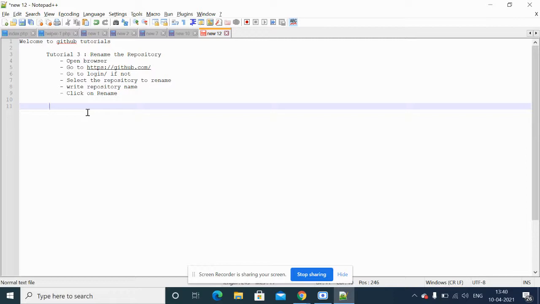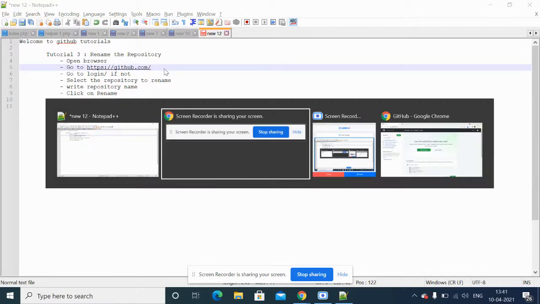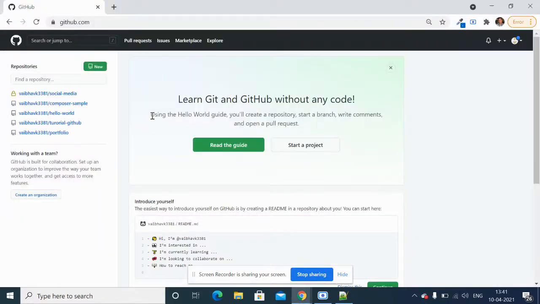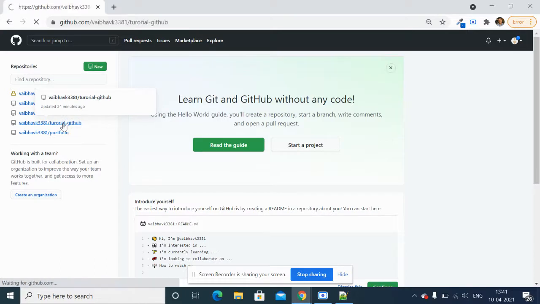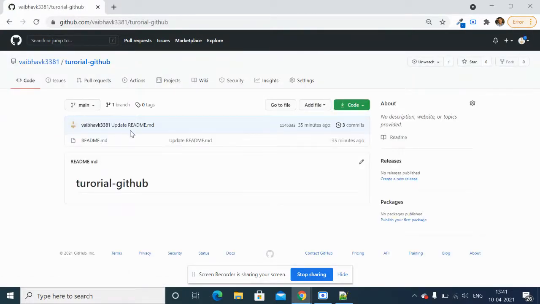So let's get started. Open your browser and go to github.com, and you need to log in. I have already logged in, so I can see all my repositories. This is the repository that we created in our last video. We have spelled it wrongly, so let's go and rename our repository.